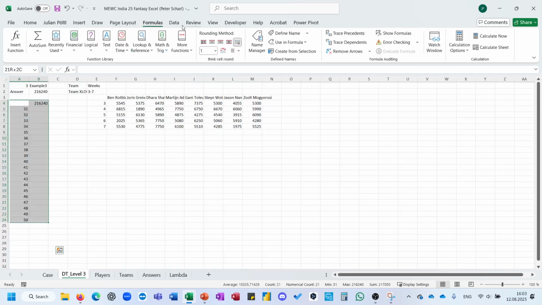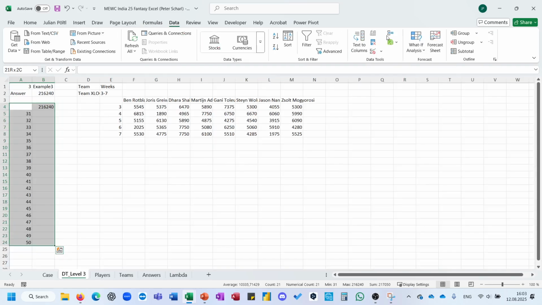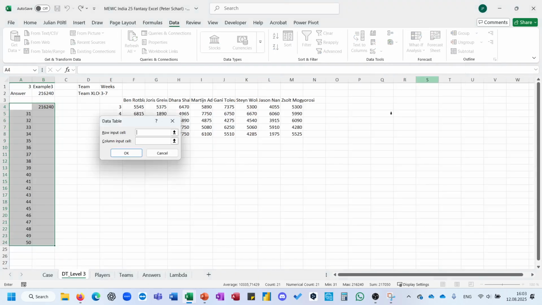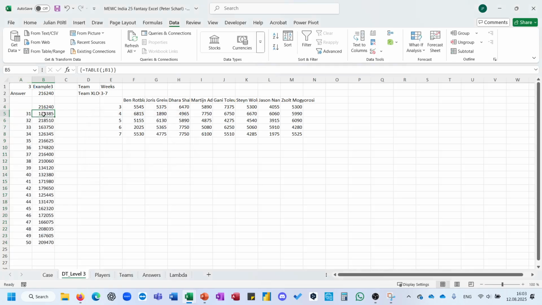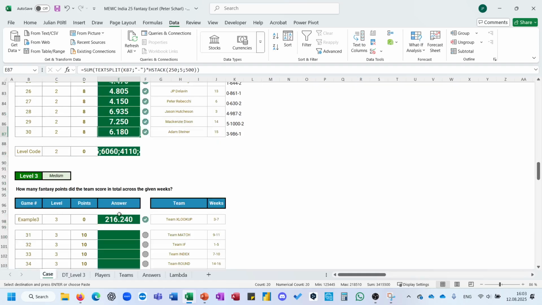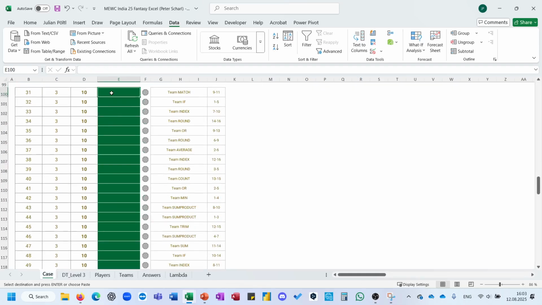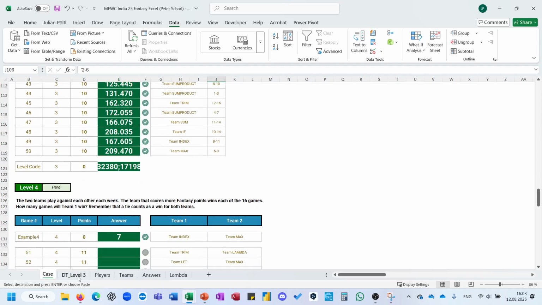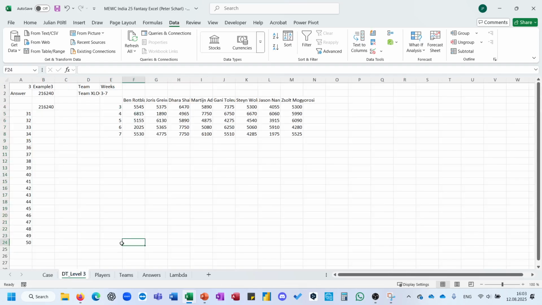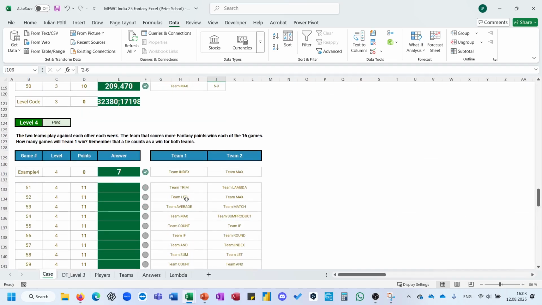And data table this. Data table. So, everything right. Delete the data table. Now, teams play against each other each week. The team that scores more fantasy points wins each of the 16 games.